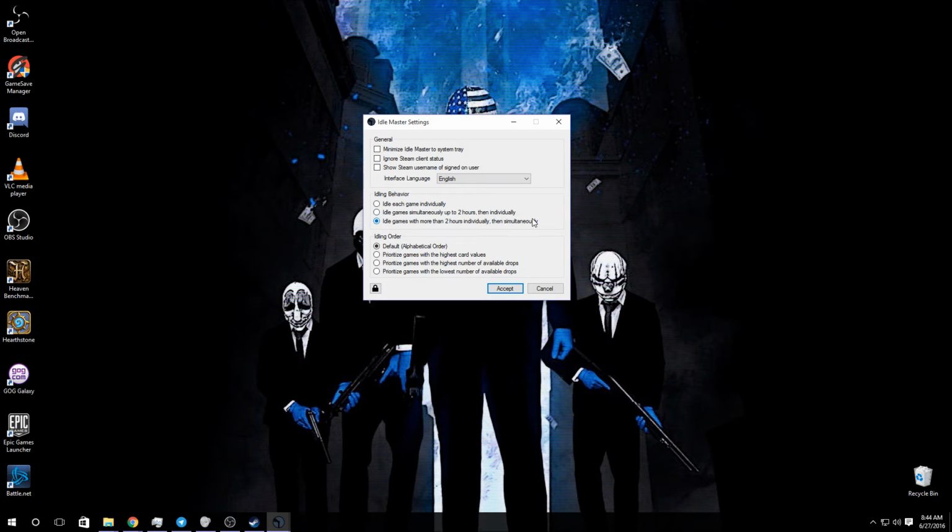If we go through the settings, there are standard settings like minimize to the system tray and ignore Steam client status. If you don't want people to know that you're idling or just sitting there playing a game, you can go ahead and set yourself to hidden in Steam, and that will take care of that.